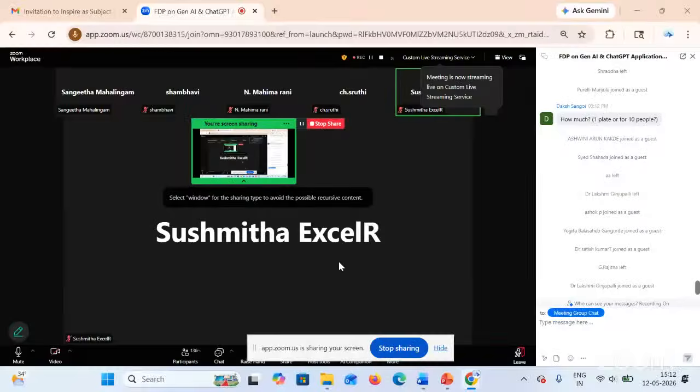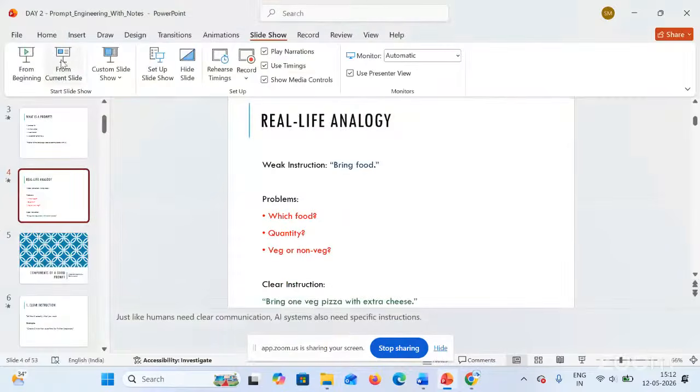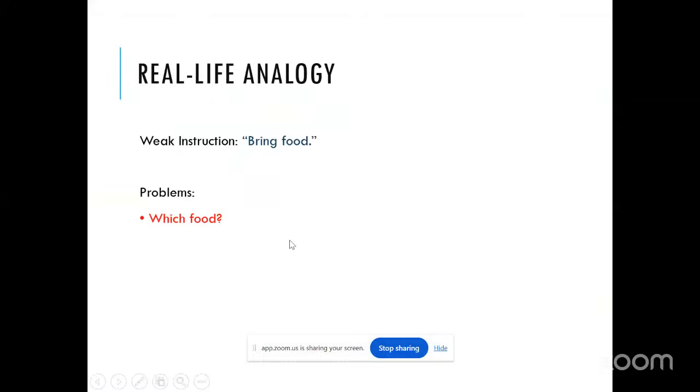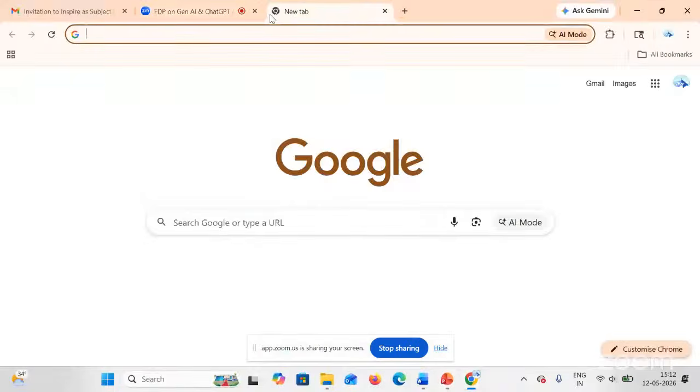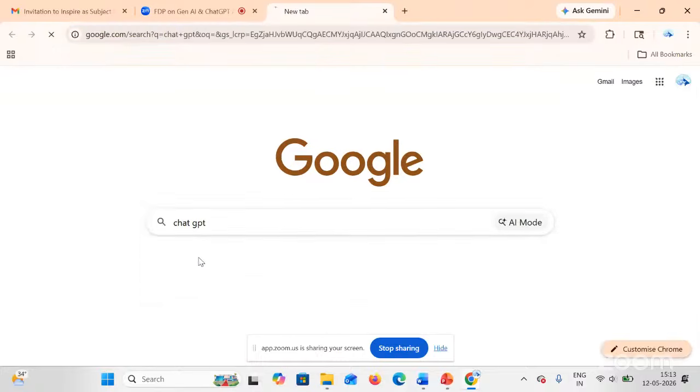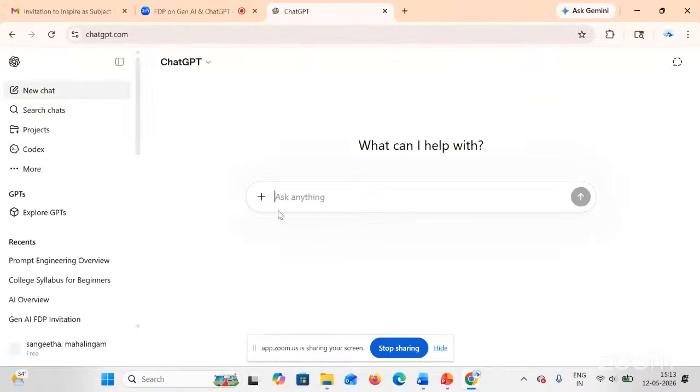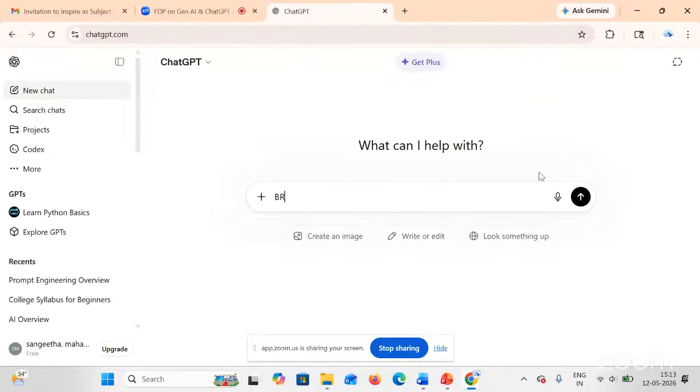So we consider these as the problems: which food, quantity, veg or non-veg. Let me try this in ChatGPT. You can go to Google Gemini or ChatGPT or Perplexity. Whatever AI tool you are comfortable with, you can use that. I go to ChatGPT. I give the command like bring food.